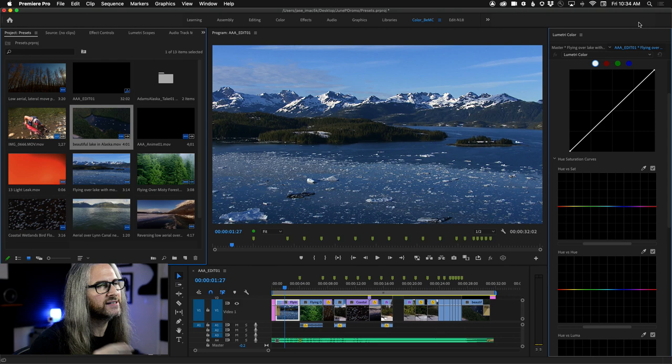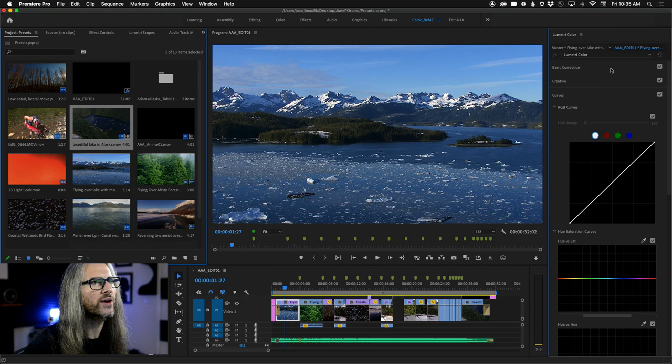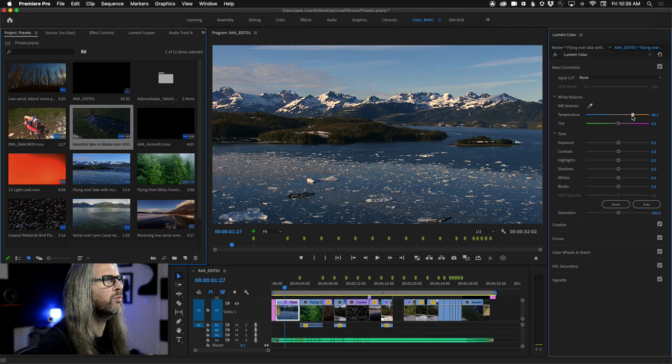Doesn't matter why we're doing it. We're simply going to create a visual preset in Lumetri. Okay, so let's just make a couple of corrections here. Just start with some temperature, warm this up.